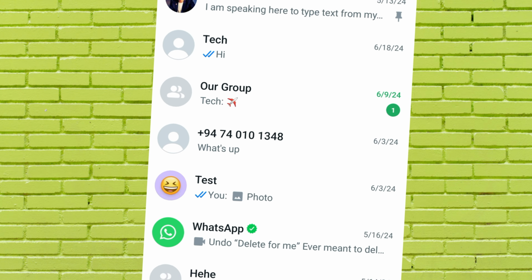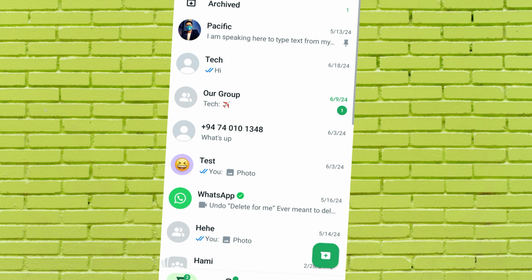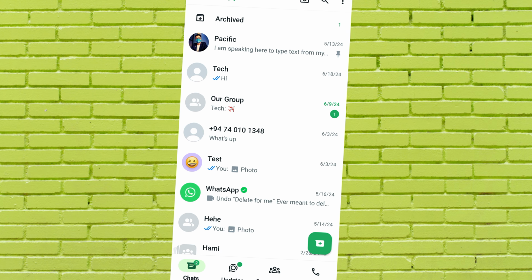Do you want to unpin a WhatsApp chat? You can unpin someone on WhatsApp with just a few simple steps.